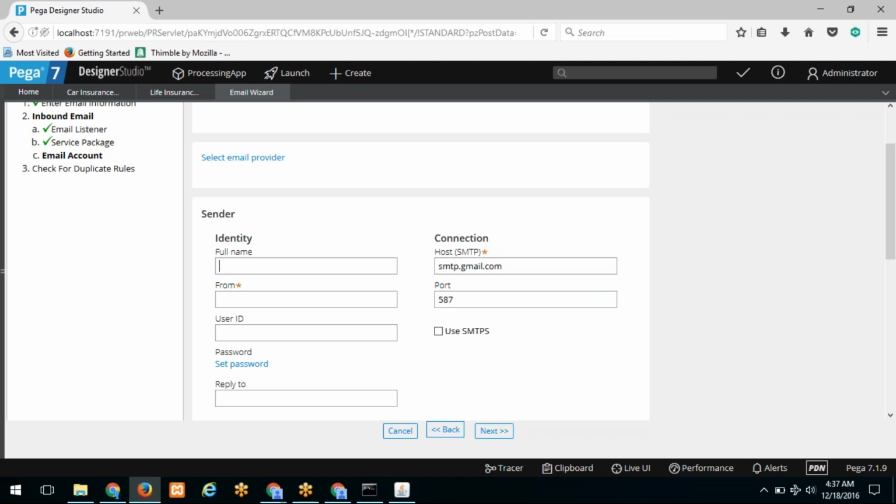Here we can give the full name, which is the name of the sender. It can be any name that you want. Let's say claims app, and we will say from claims admin at gmail.com. Now we can give something like no-reply.com. And here I'll use SMTPS because Gmail is on a secure HTTPS connection.